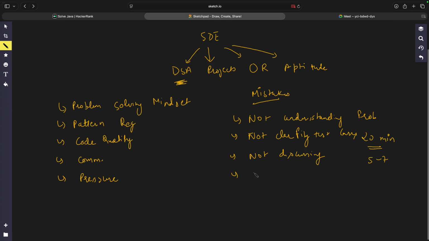And maybe you are not very good at knowing what the time complexity of the solution that you are giving is. You do not know how to calculate the time complexity. So you should avoid these mistakes, because companies expect that you should be able to find the time complexity of the solution that you are proposing.